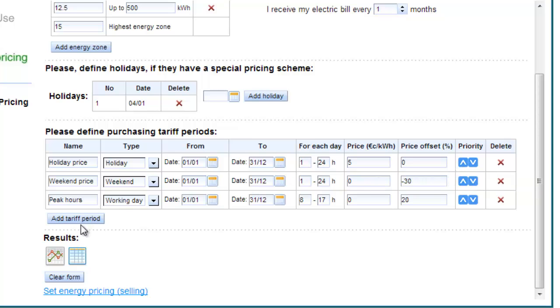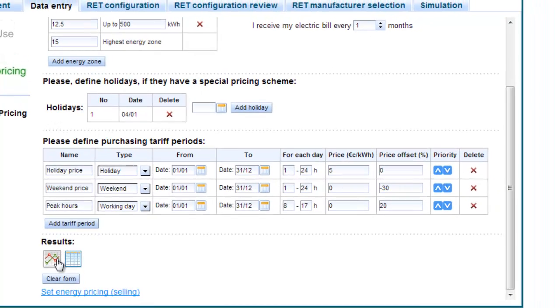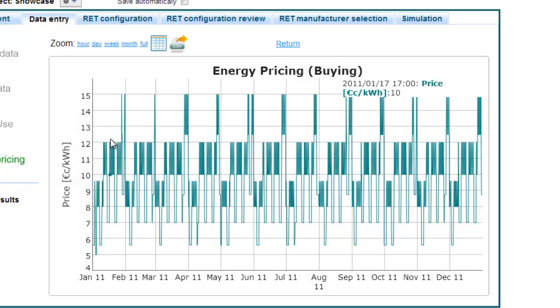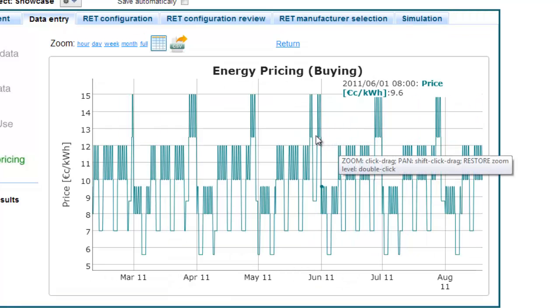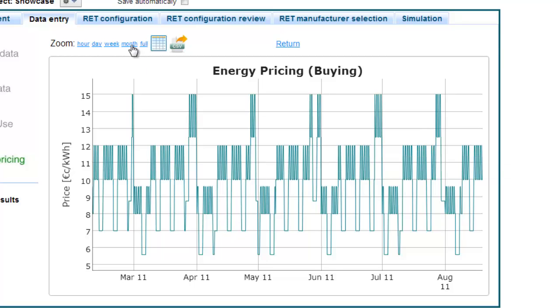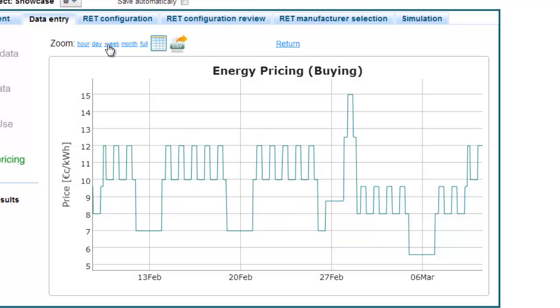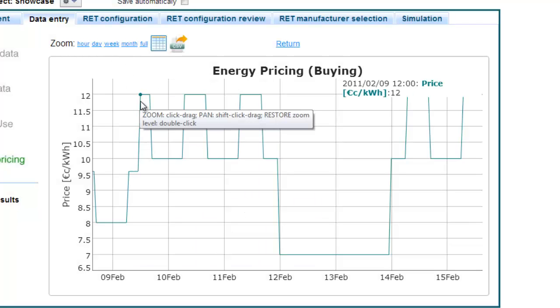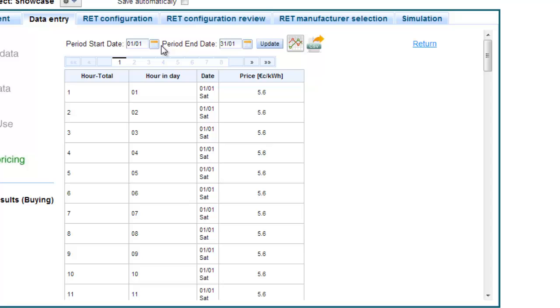Similarly to the energy use part, once you enter the tariff period, you should proceed to the revision of the energy pricing results by clicking on the icon with a graph or a table, suggesting how you want to have the results presented. Clicking on the graph icon, you are presented with a profile of hourly-based energy pricing values, which you can easily inspect in detail, changing the time span using the buttons above the graph. Clicking on the table icon, the same results are available in a table clearly indicating the date, hour, and energy price value. At any time, you can download the results in CSV format.